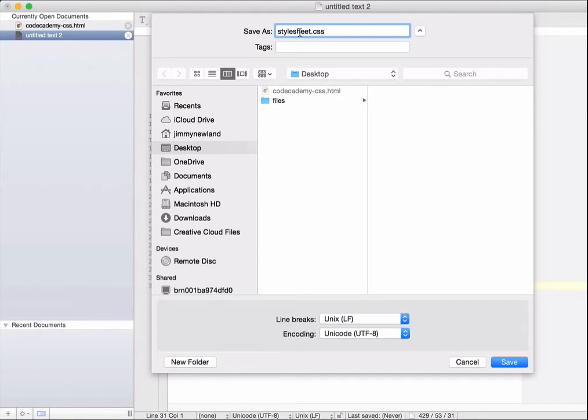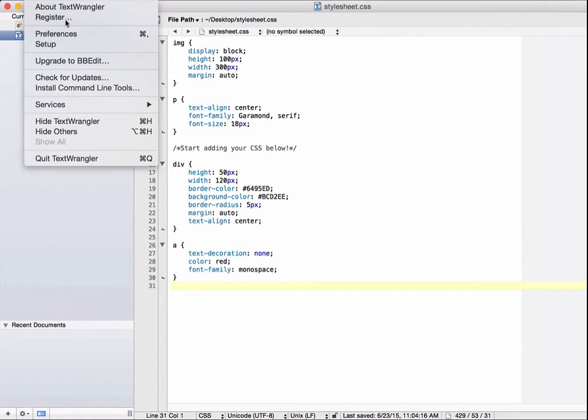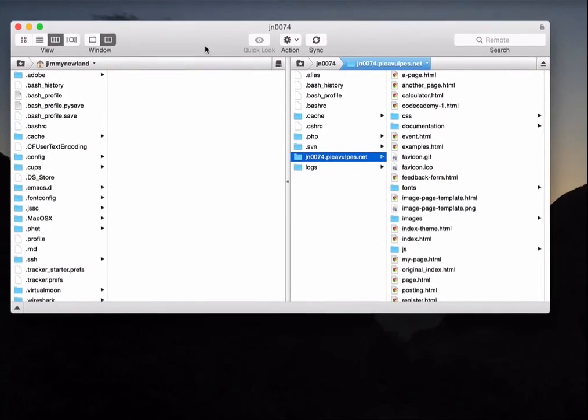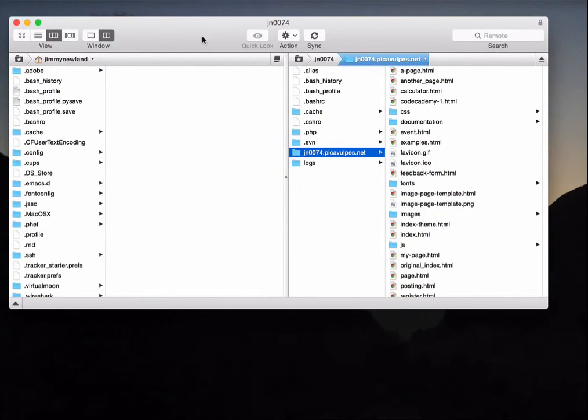So I'm going to make sure Codecademy-css.html is on my desktop, and so is stylesheet.css. They're in the same place. So I can get rid of my text editor for a minute, and get rid of Firefox for a minute. And I'm going to go over here to my FTP client. Now, I'm using Transmit because that's the one I prefer, but it doesn't matter what you use. You could use CyberDuck, you could use CuteFTP, you could use FileZilla, you could use something else I've never even heard of.